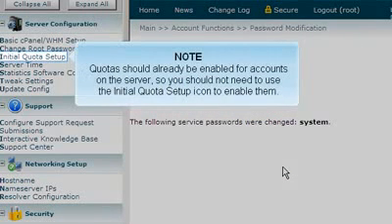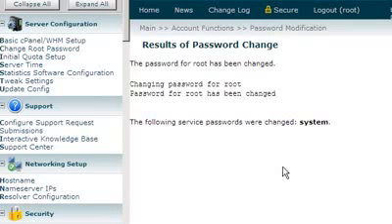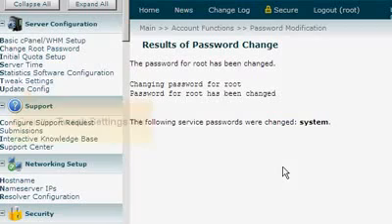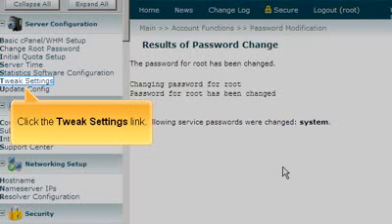Quotas should already be enabled for accounts on the server, so you should not need to use the initial quota setup icon to enable them. The server should be pre-configured for Central Standard Time, CST. You can use this option to change the time zone for the system time. Click the Tweak Settings link.